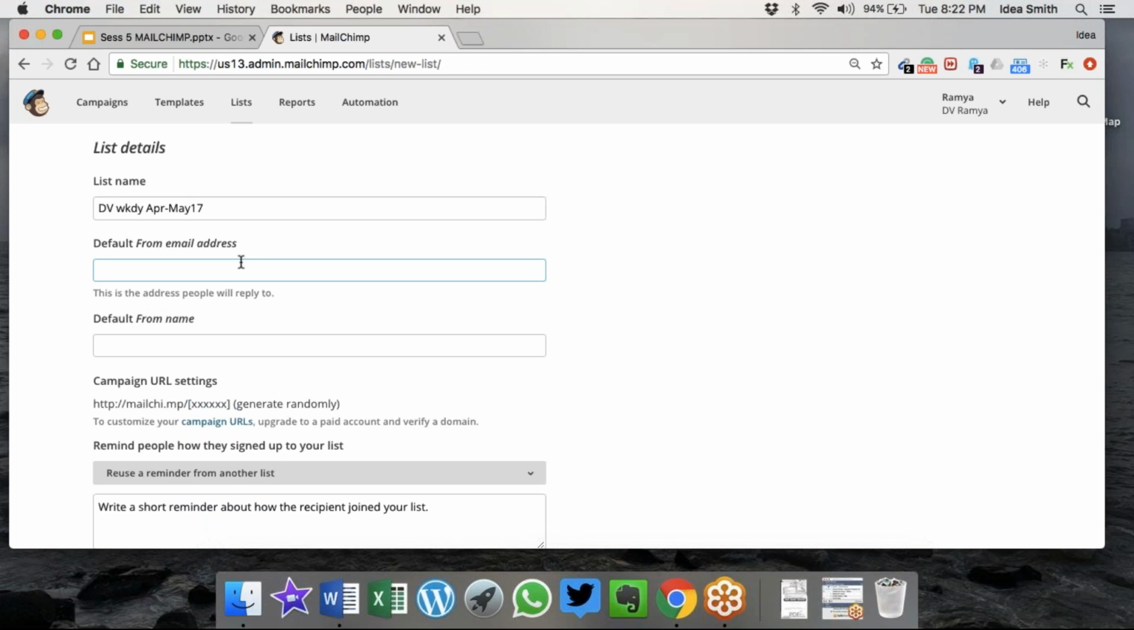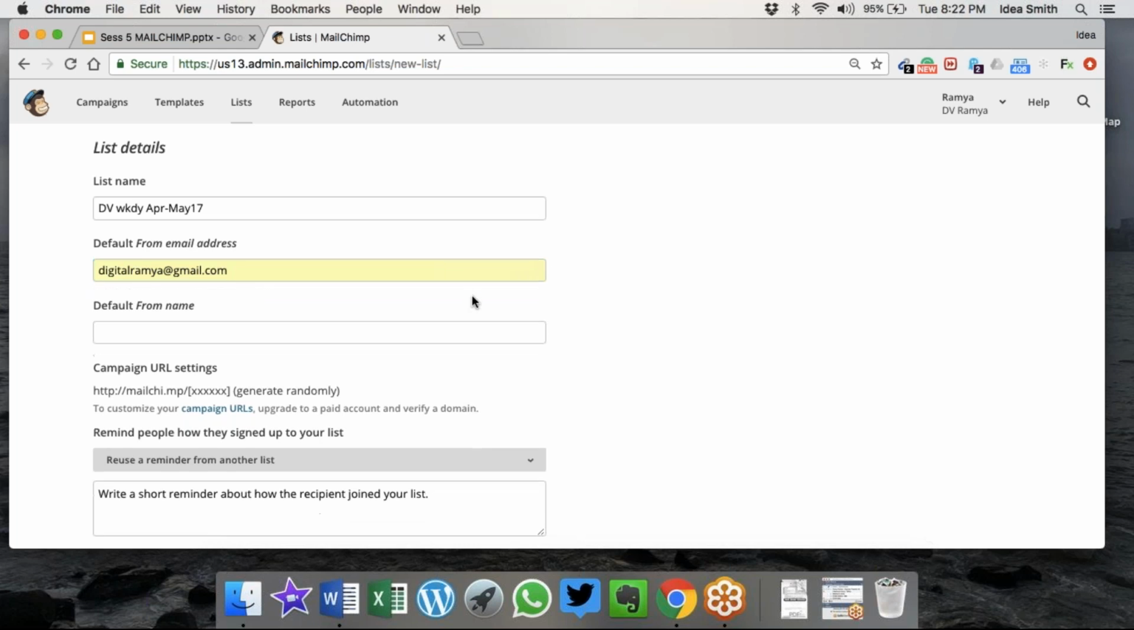I can put in a different from email address because my address on the record is just my official address as far as MailChimp is concerned. But I might want my readers, my recipients of my emails, to see a different email address. And I can put that in here. In this case, I'm going to use the same one, but you can use a different one if you want to.